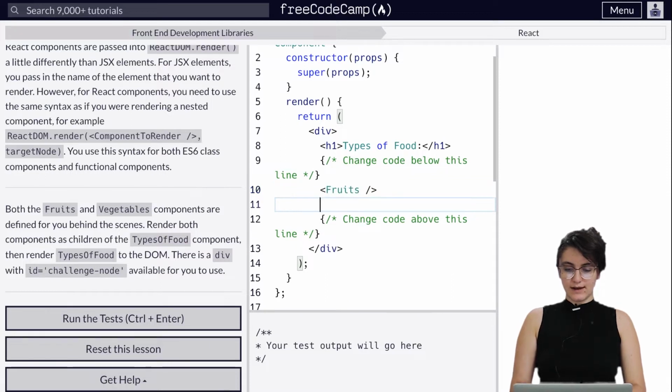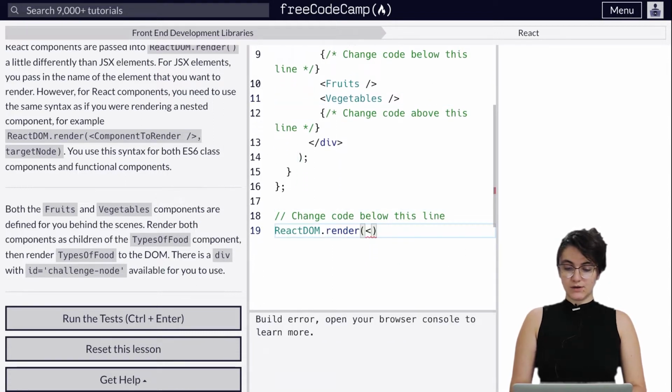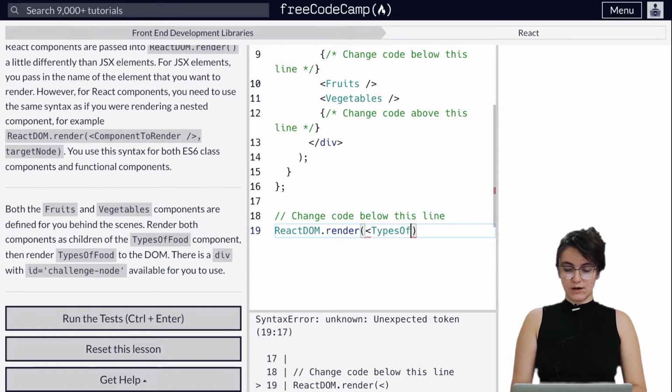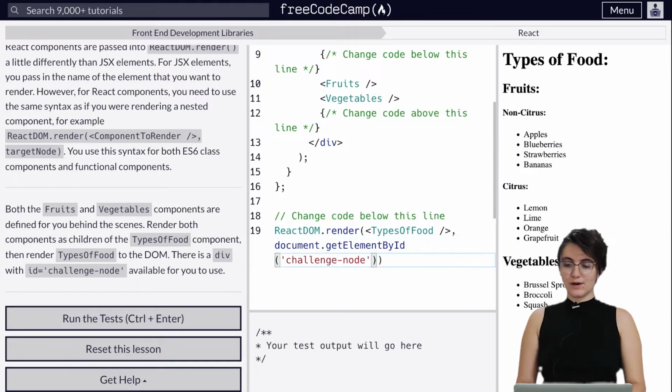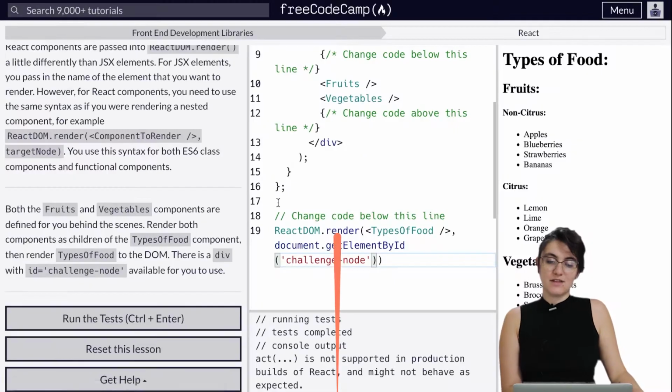So fruits and vegetables, and we need to render our types of food. So we're going to use React DOM.render, and what we want to do, we want to display types of food in here, and where we want to render, in our document.getElementById challenge node. And now we're able to see everything we saw previously. So now they are just wrapping everything that we saw.